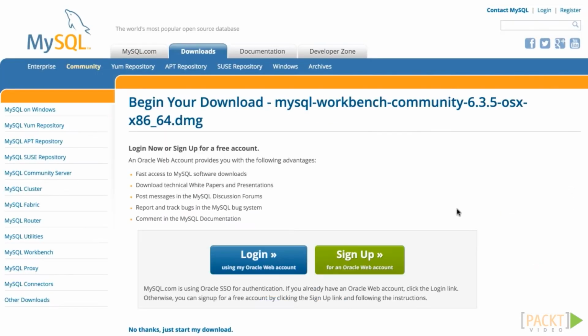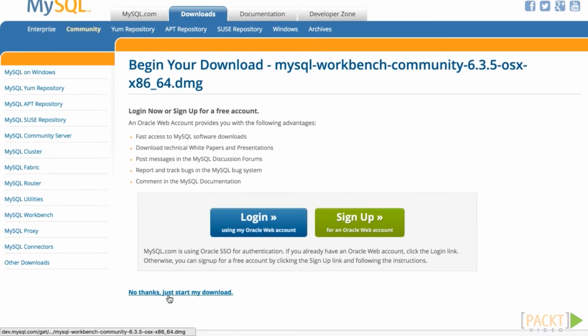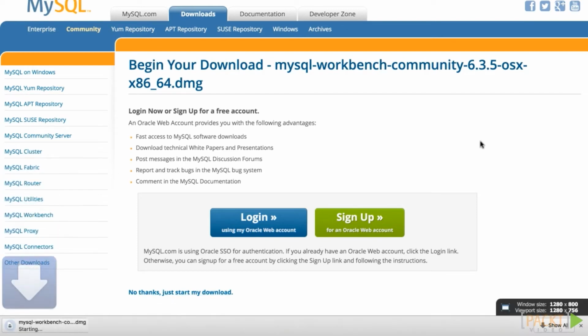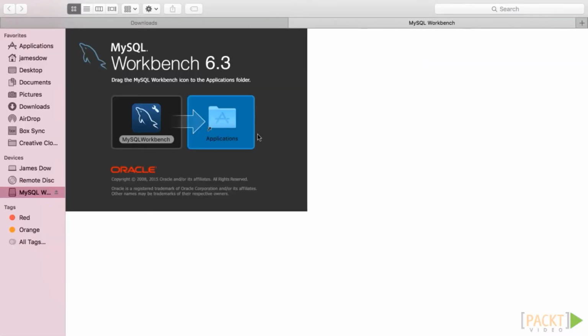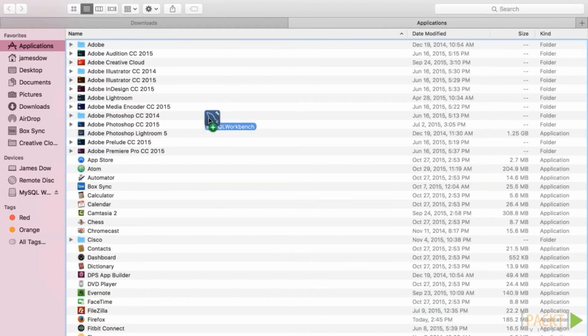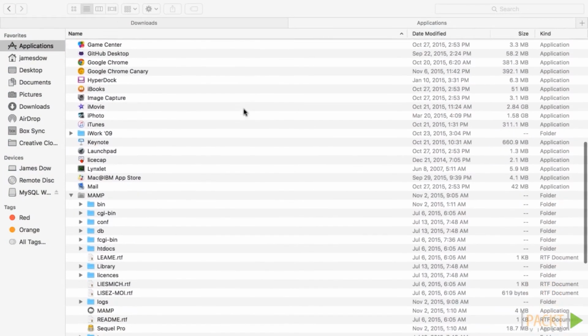This will take you to a page where they'll try to get you to log in or to create an account with them. You should be able to skip this step though. Towards the bottom of the page, just click No Thanks, just start my download. It might take a couple minutes to finish, but once it's done, go ahead and open up the installer you just downloaded. Drag and drop the MySQL Workbench into your Applications folder, and you should be done. Just find it in your Applications folder to open it.